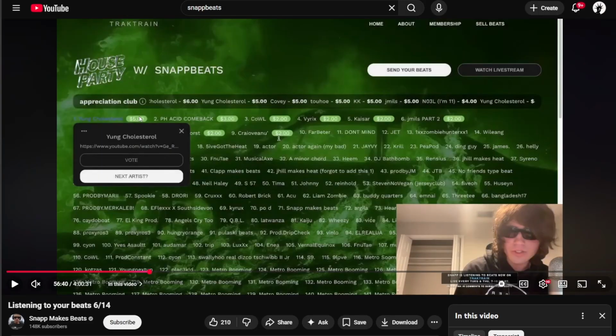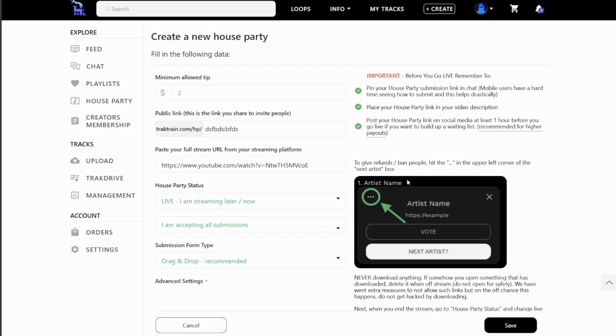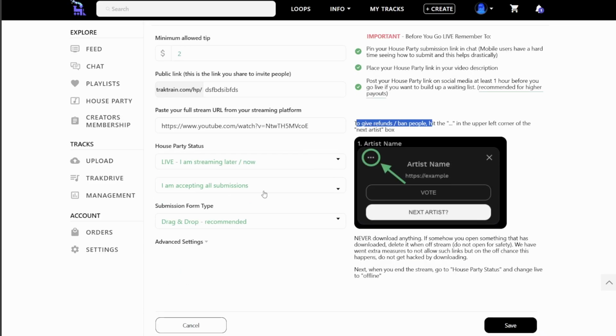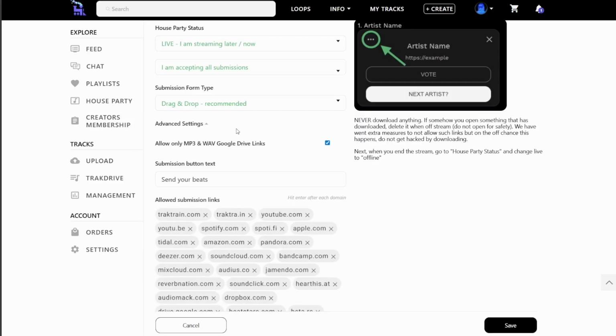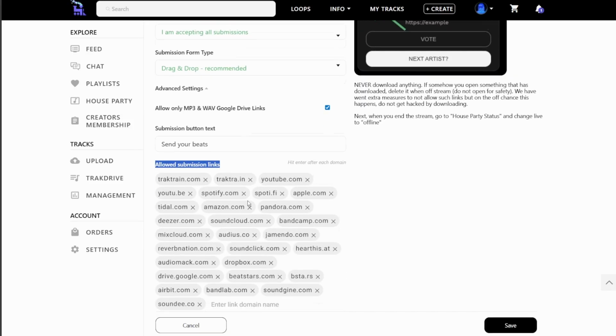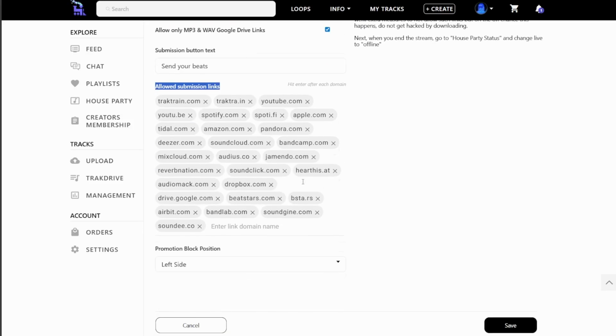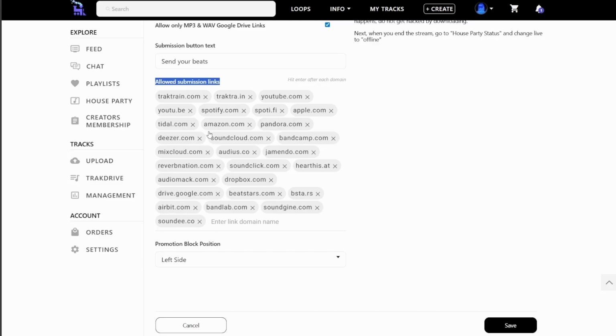Now, let's say somebody pays you and the link doesn't work. Well, what do you do? You can click these 3 dots and then you'll have an option to refund that person. They get a full refund. You can then click next artist and then you go to the next artist. And this is all explained in the house party dashboard. To give refunds, to ban people, you have that option when you click the 3 dots. But then if you come down to advanced settings, allowed submission links, you can allow people to send you beats from any platform you want.